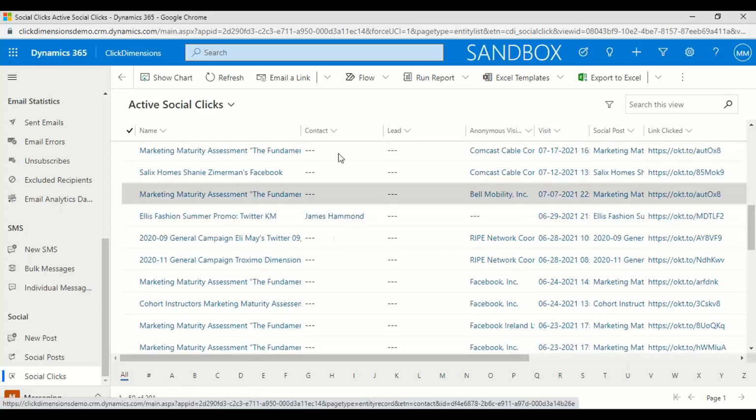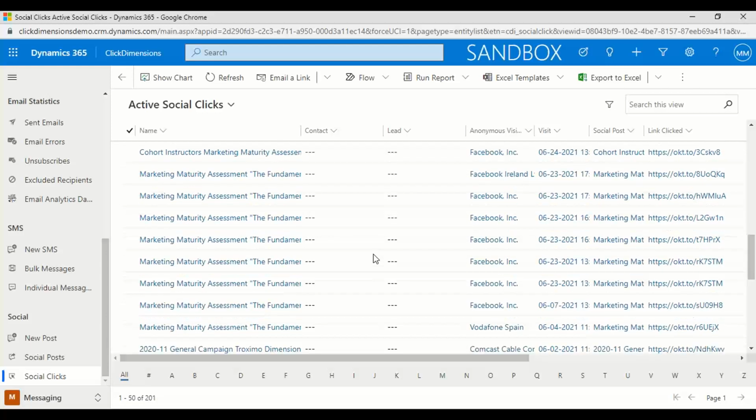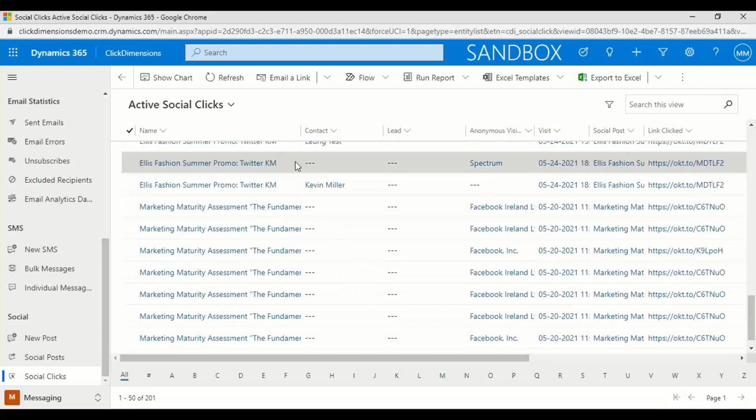So here's a good example. James Hammond clicked on the Ellis Fashion Summer promo Twitter post. Now, as I mentioned in the campaign automation part before, we could use that interaction to send James a piece of information related to that fashion post that he was looking at. As we scroll down, you'll see a few more in here as well.